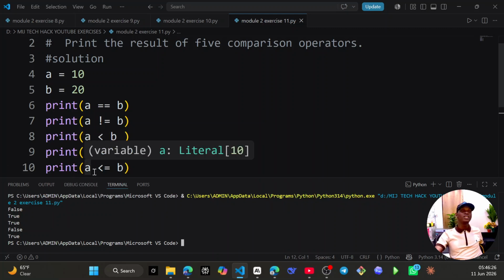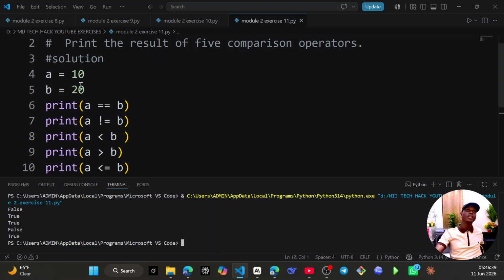Then print, is A less than or equal to B? Of course, yes, it is less than B, but it is not equal to B. So let's try to see. Is A less than or equal to B? Of course, A is less than B. So that is true.